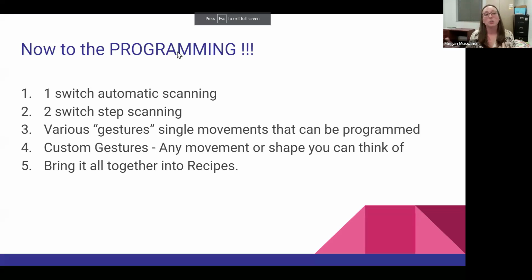All right. Now to the programming. I am going to mention all of these really quickly, like a 1-switch automatic scanning, a 2-switch step scanning, and then we'll get into the really interesting programming of the gestures, custom gestures, and recipes.